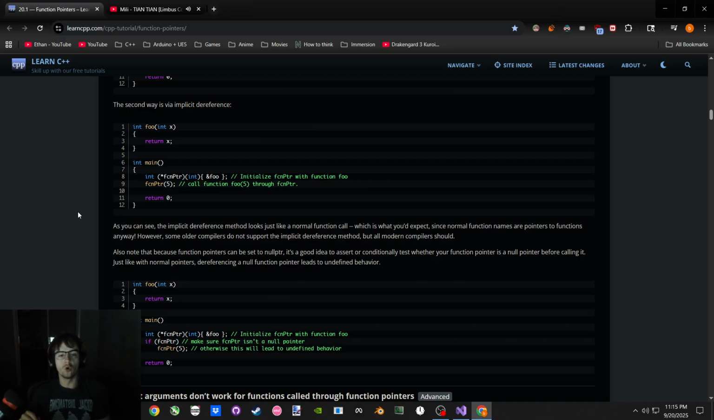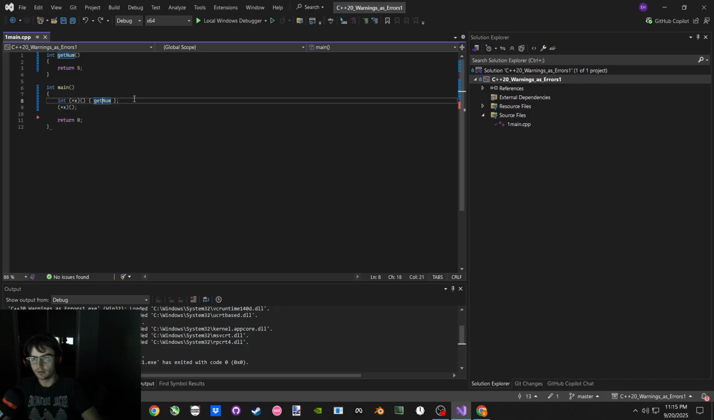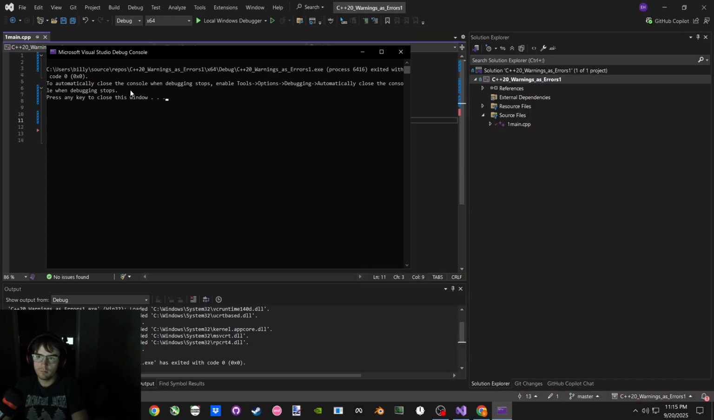Oh, because normal function names are pointers to functions anyway. I guess that makes sense. Well, it's not, I guess. That makes sense. Oh, and whoops, I forgot to conditionally test it.